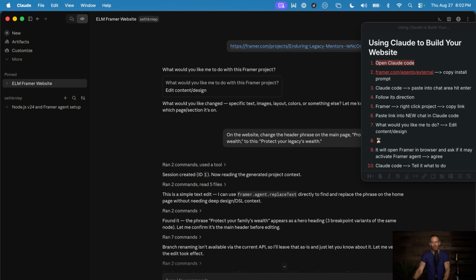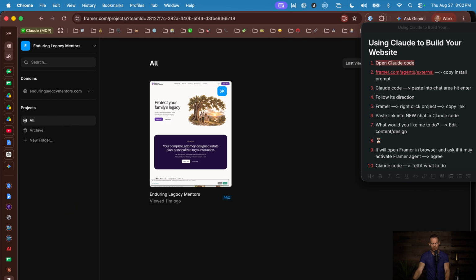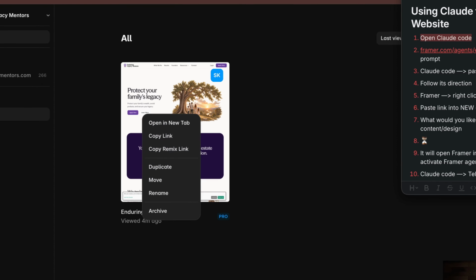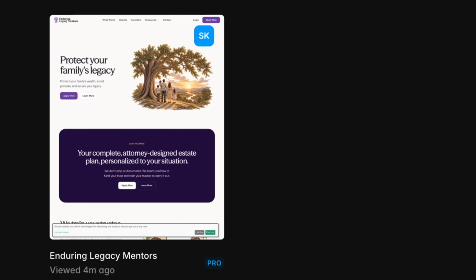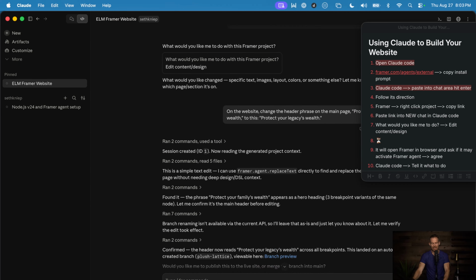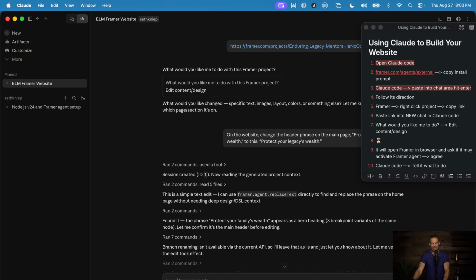Once you paste it into Claude, you're going to follow its direction. It might give you a few steps. Then you're going to go into your Framer project, because when you're in Framer, you need to start a project. Right click and click copy link. Now we're at step number 6. You're going to come back here into Claude and you're going to paste it into here. And then you're going to follow its direction. It's going to give you steps. Just follow the steps. Very simple.